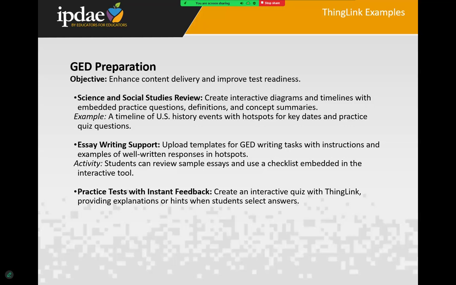Essay writing might seem like a strange thing to use ThingLink for, but you can also use it for GED writing tasks. So you could upload a portion of an essay template with step-by-step instructions in each hotspot, along with examples of effective responses. So for an activity, students can review these sample responses, again, keeping in mind the size and viewability, you've got to make sure that's accessible, and follow an embedded checklist to assess their own work. So this will help them understand the criteria for a well-structured essay, but in a more interactive format.